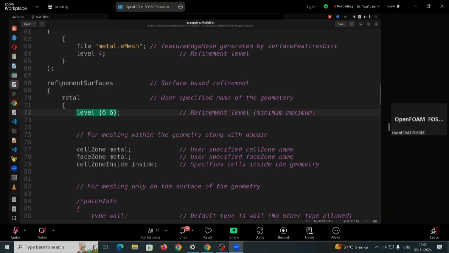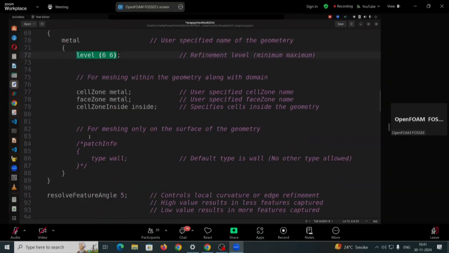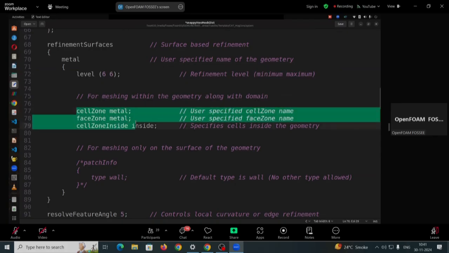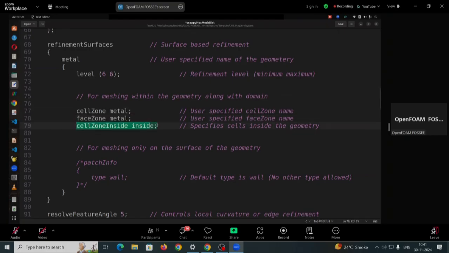Now, within refinement surfaces, you have 2 options, whether you want your mesh to be within the domain itself, basically within your object also, or you want it around your object. If you want it inside your object, like in our case, we need it within the object itself. So we specify cell zones and phase zones. The name that we specify is user specified. This will help you identify your cell zone that you've given. And then we have a cell zone. This is where you specify whether you want it inside a geometry, outside a geometry.